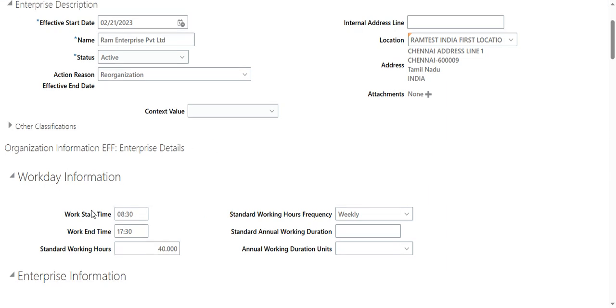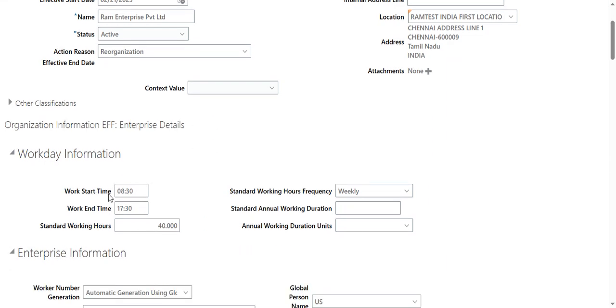And workday information, in your organization, work start time you have to mention here at enterprise level, and work end time you have to mention here. And legal entity level also we can modify the individual legal entity level workday information. Without mentioning it at legal entity level, it automatically takes from enterprise level configuration.